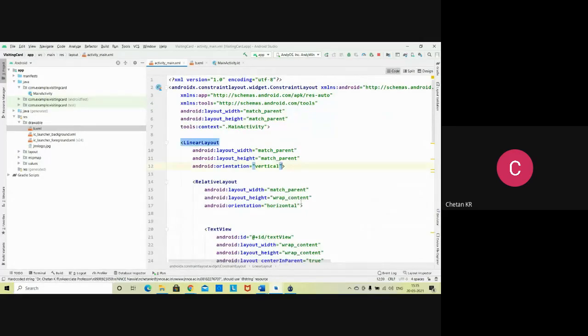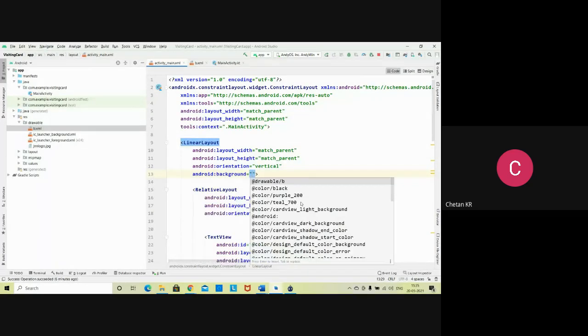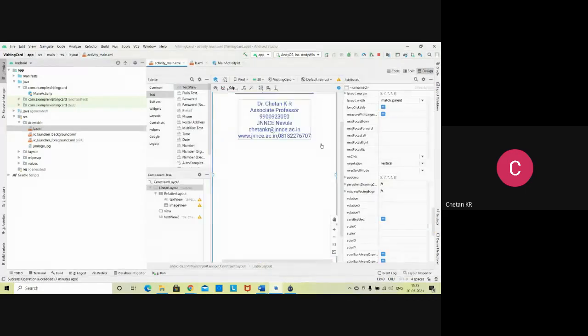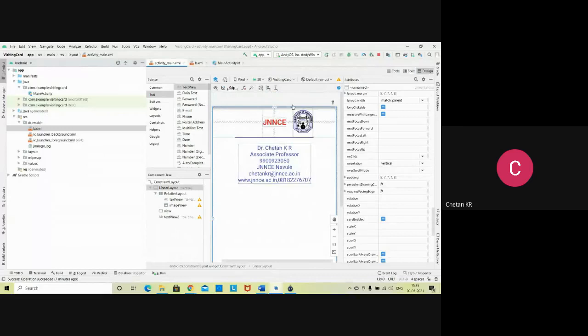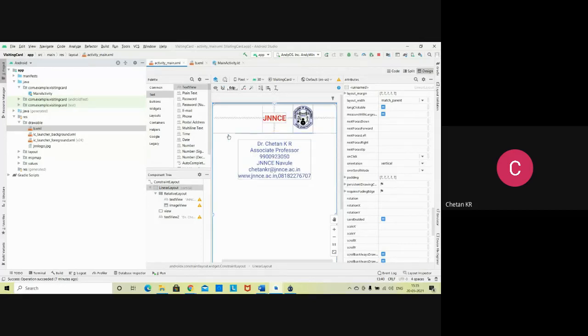In that, you write android:background equal to @drawable/b. And you link that XML shape file to the background of the linear layout. So what is the use? You can see that the entire linear layout is getting this. The entire app is coming like this. So instead of the entire app, let us try to fit it to this content.